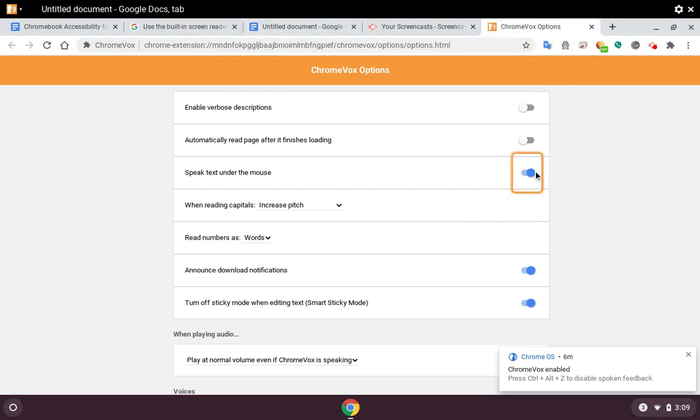And I am going to. Text under the mouse. Check. Yeah, you can adjust it here. You can increase the pitch, and actually, speak text under the mouse, I'm going to turn it off for now. Text under the mouse. Not checked. I'm going to turn this off for now, just so that way I can explain this a little bit more to you.